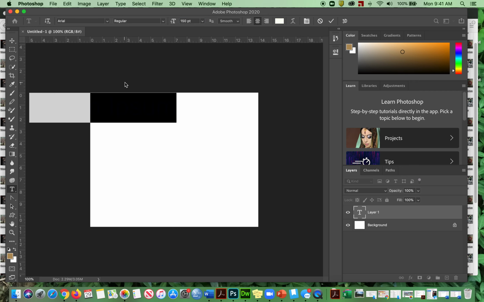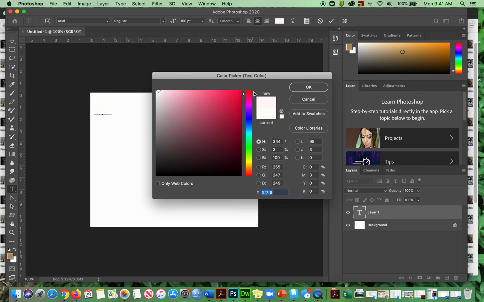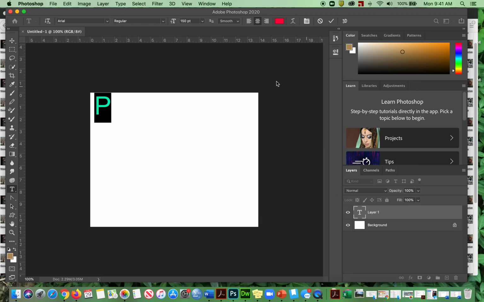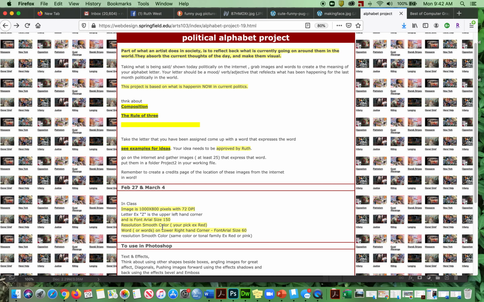I'm going to type in my letter, which is going to be P. And you notice it's white, can't see it. I'm going to highlight that and change it to red for the moment. Okay, there's my P. Now I'm going to go back here, and this one is going to be lower right-hand corner, 60.